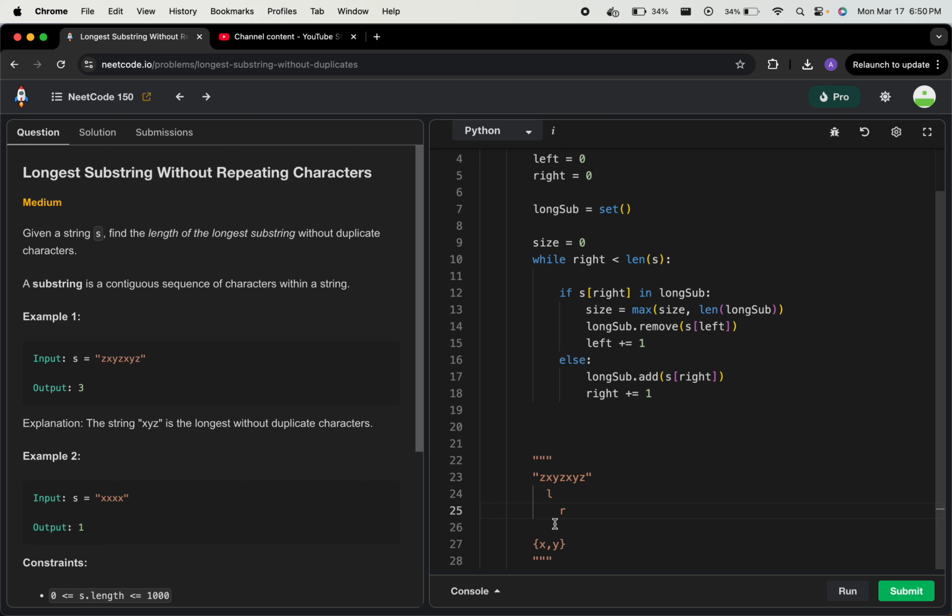And then we're going to go up. Now we're at X. It's not in. Oh, is it? It is. So X is in. So the same thing. It's going to check the size. Size equal max size. So it's going to compare 3 to 3. Now we're going to remove, and left plus equals 1.